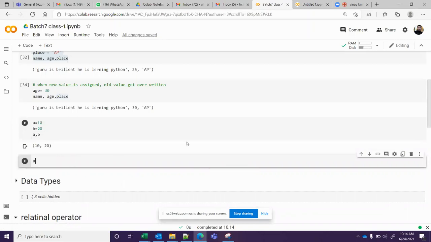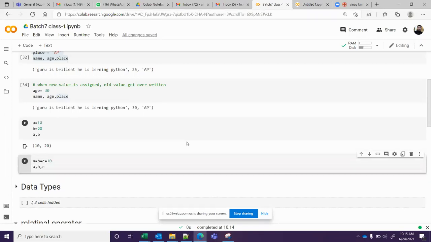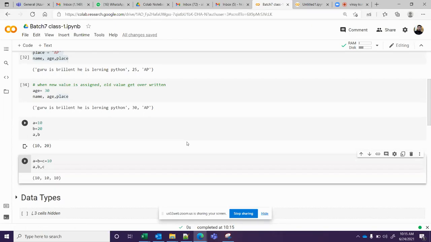Now I want to have three variables, all having the same value. a is equal to b is equal to c is equal to 10. Let's see what variables you have. All will have the same value, 10. This is a very easy way to create them.